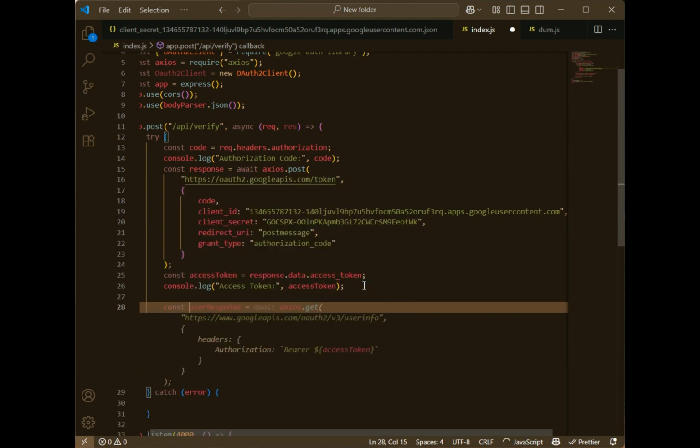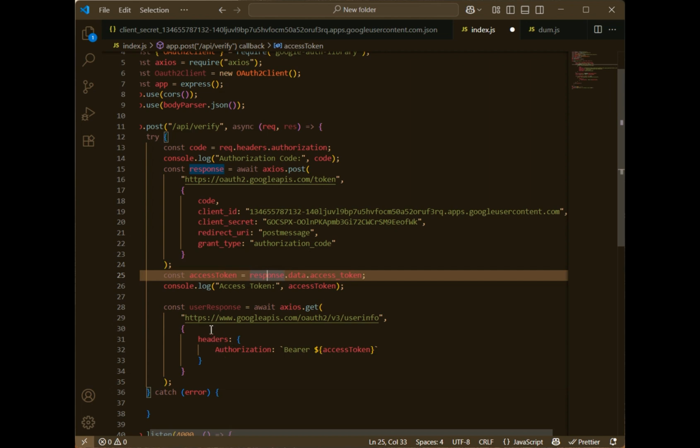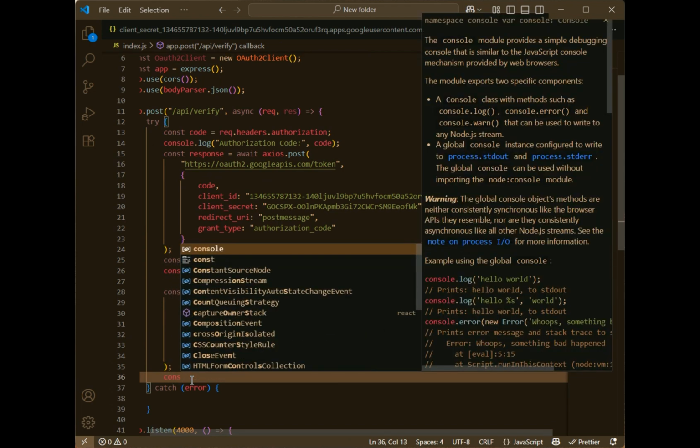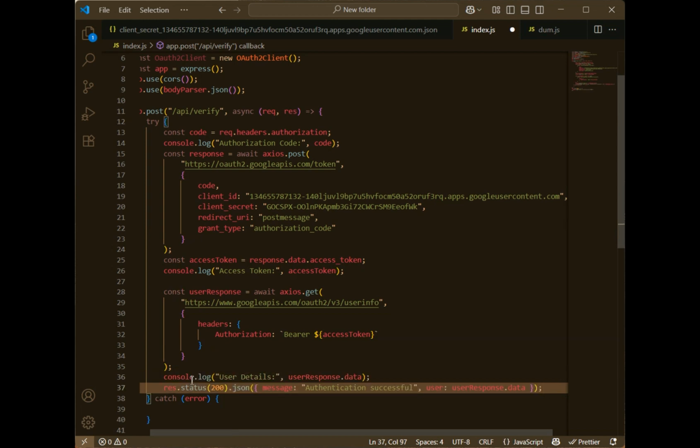So const user response. The token we are getting, the access token we got from here, we're going to pass it down here. So we're sending this token to this URL in order for us to get the user info. So we're going to console.log that now. Console.log user details. Then we send the user details as JSON format. So let's see if that works out.